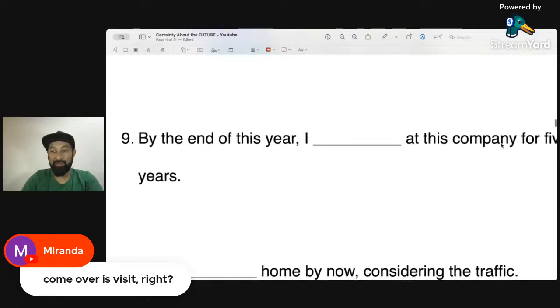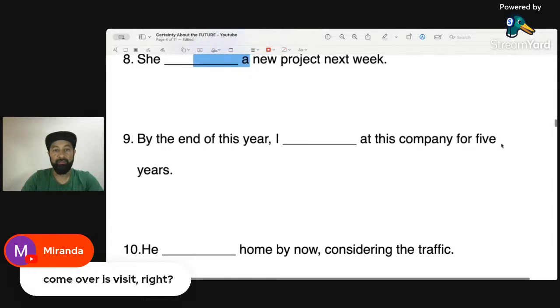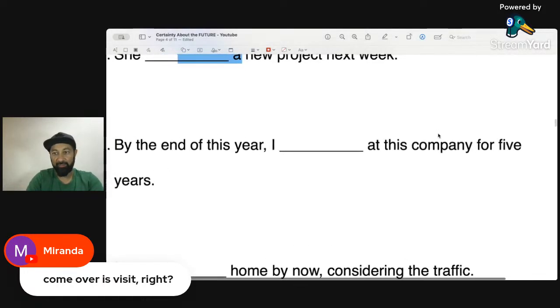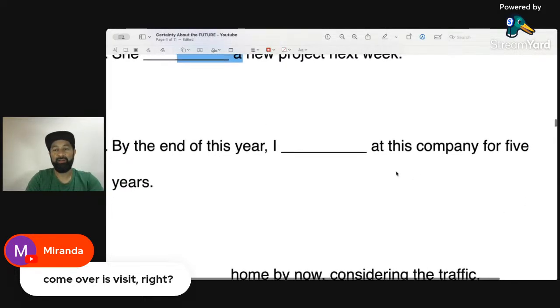All right, what about number 9 here? Let's fit it into the screen. By the end of this year, something at this company for 5 years. Let's make this a little bigger. Okay, by the end of this year, something at this company for 5 years.